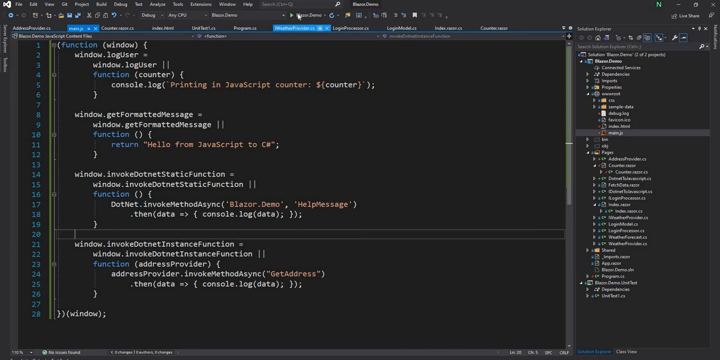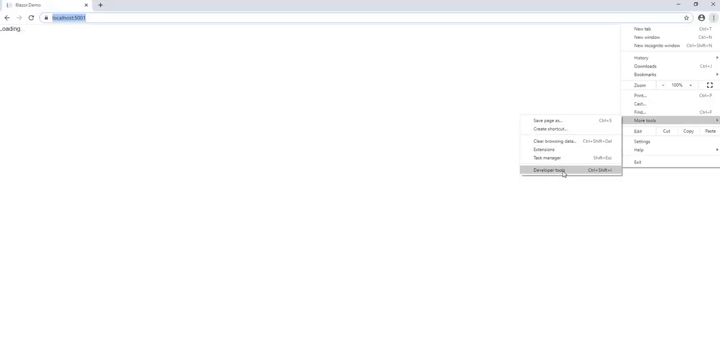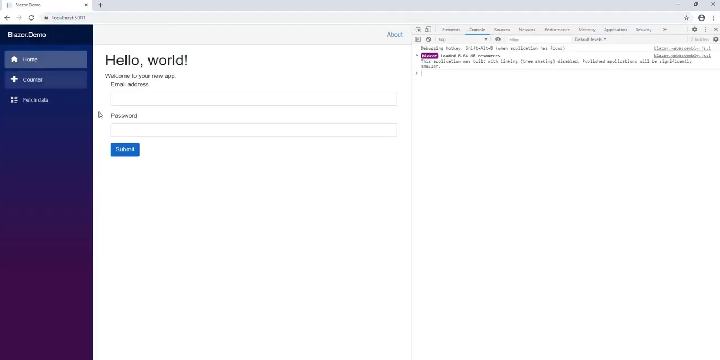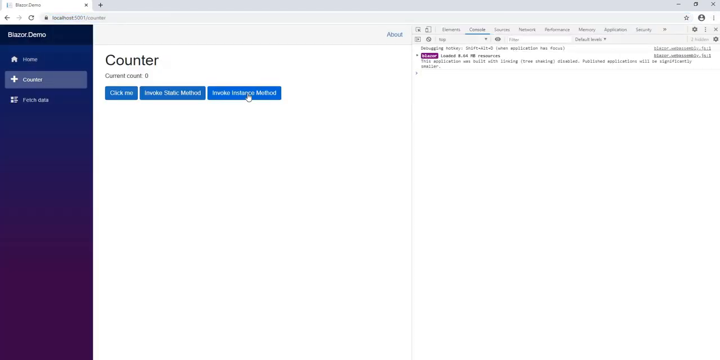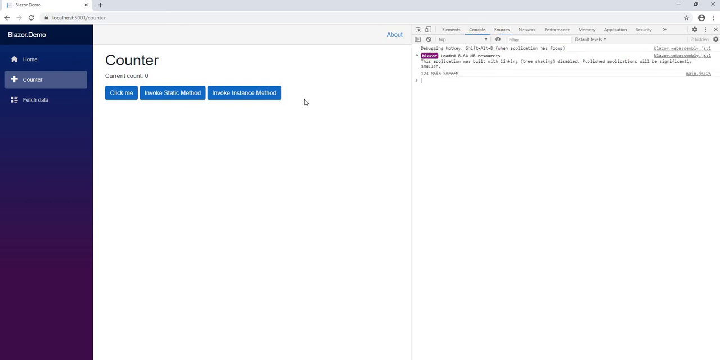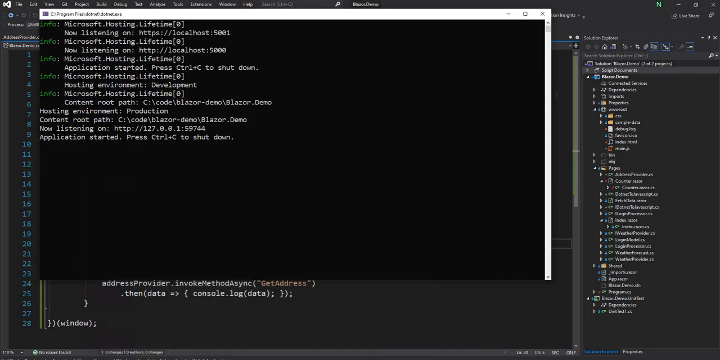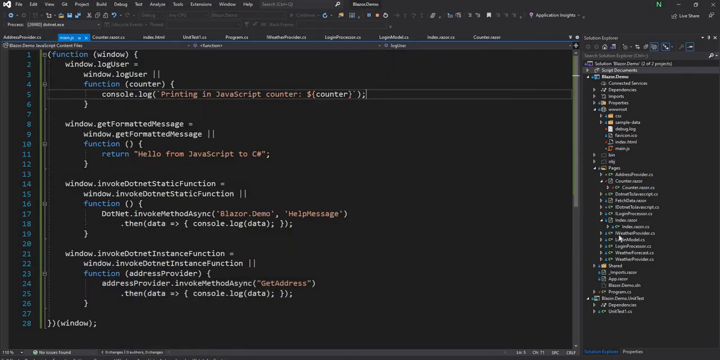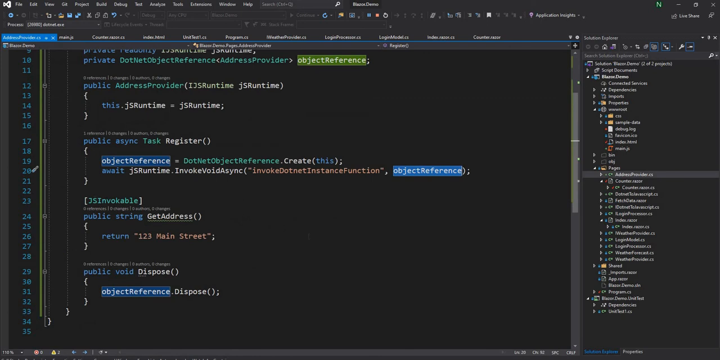So let me run this now, and once the UI is up, I am going to open up the developer tool, and I'm going to go into counter, and this time I'm going to call the invoke instance method. And if I call it, you can see in the main.js, it is coming back here and printing the data which is coming from the C# instance method, which is 123 Main Street. This is the data we sent from the address provider, this instance method.